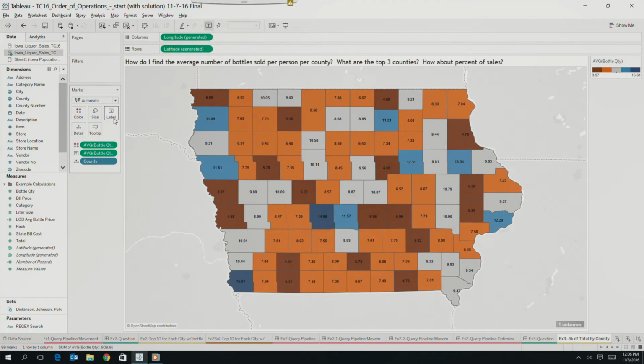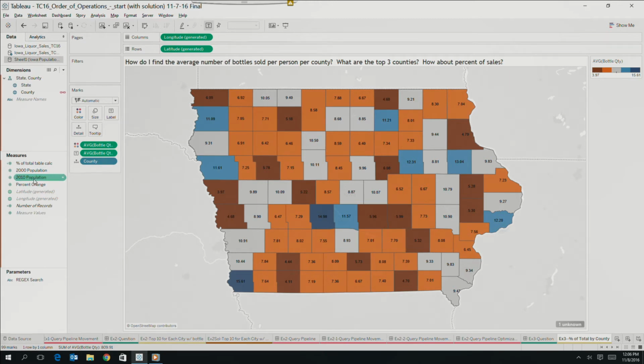Okay, so this is giving me the average bottles sold there, but not per person. I don't have my census data in this data source. But I do have it in another data source. I have it over here, and forgive me, it only goes to 2010, so we're off a little bit. But I looked, and there's not this big influx or exodus out of Iowa. It's been pretty steady and stable, so I think we'll be pretty good.